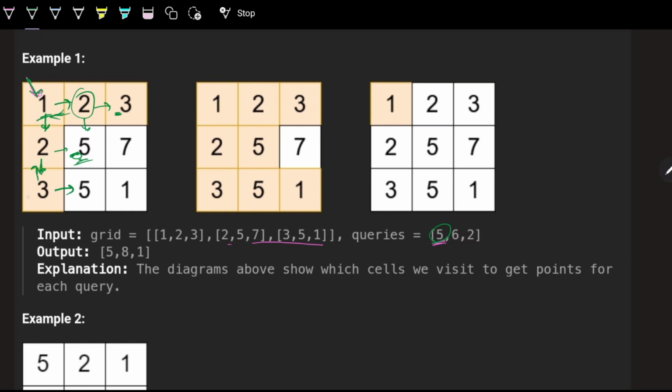From here I can go here, here. The others are not valid directions, out of bounds, so I will not go there. As I have already visited this, I can't go back to the same cell again. So I can go here. You can see I am able to go to 1, 2, 3, 4, 5 places. That's why the output for this query, that is queries[0], is 5. Similarly for this 6, in this test case, I can go here, here, here, here, here, here, here, here. Total 8 places, so the output is 8.